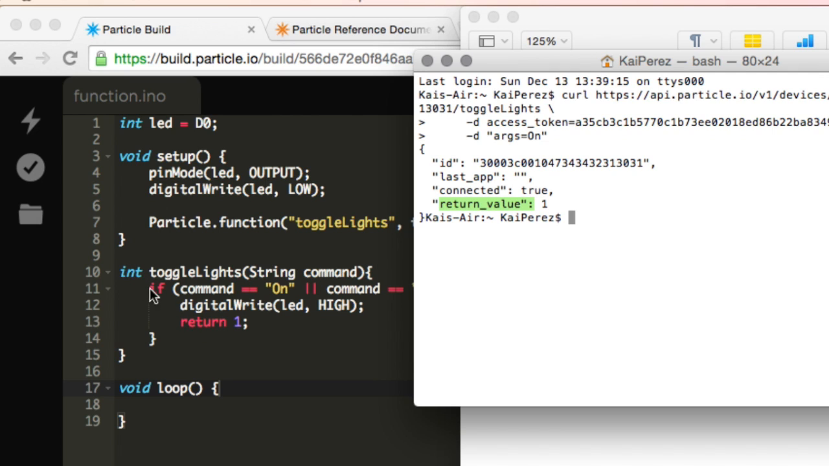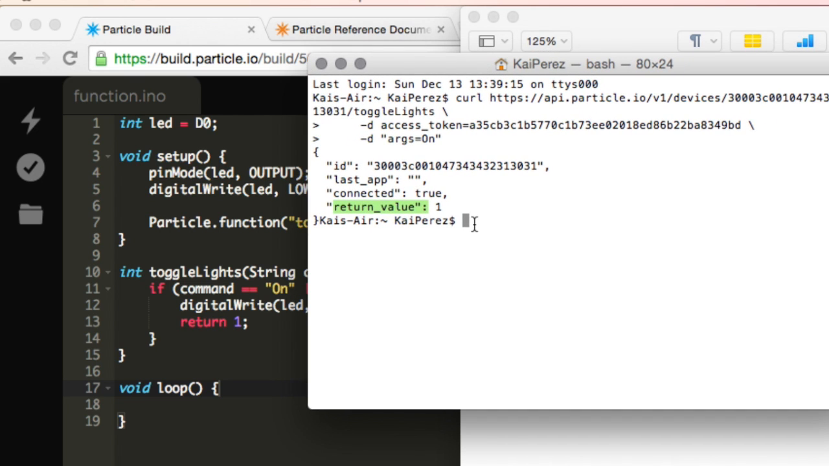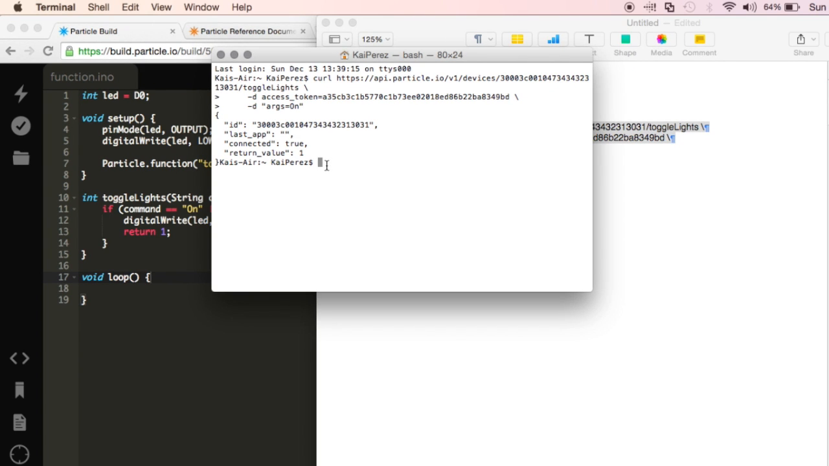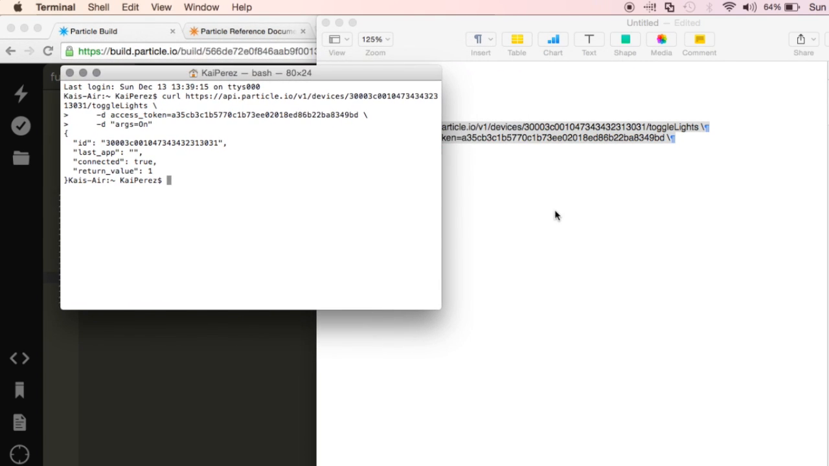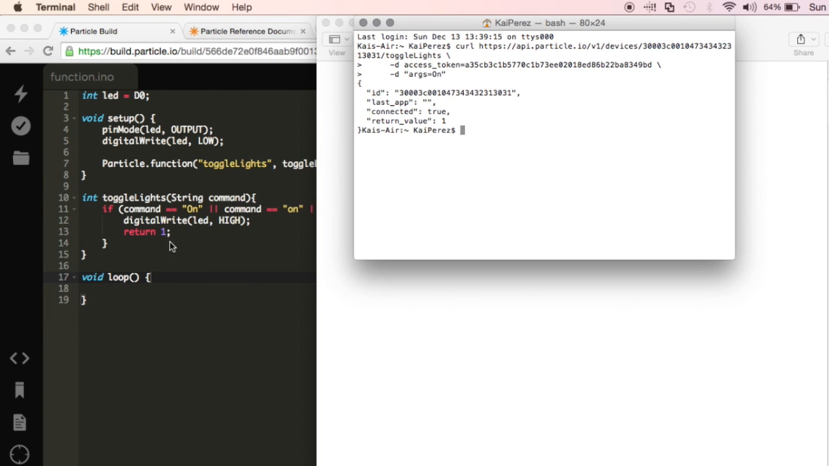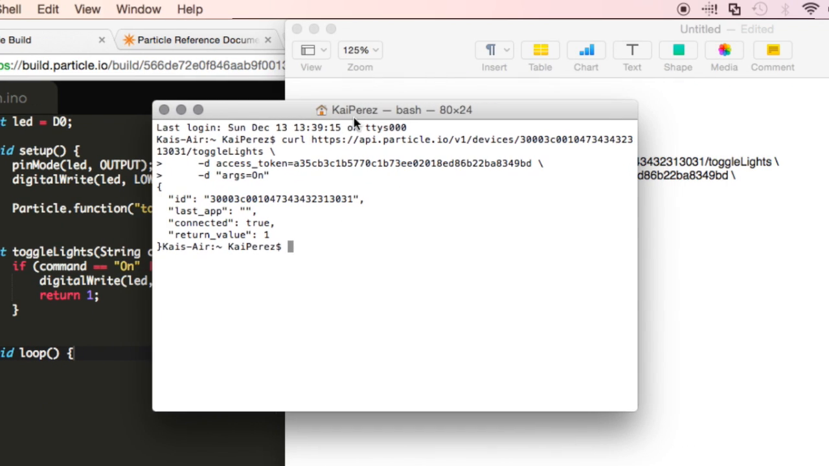And I know I didn't really explain the whole integer in front of the function very well in this video. In the next tutorial, I'll go over that a little bit better. And also, if I look at my particle photon, the light should now be on. So just like that, we've exposed our first function to the particle cloud, and we've called it using the curl command. In the next video, we'll be adding some more functionality to this toggle lights function, so we can pass in a command such as off, or blink, or whatever we want. And we'll be working locally, so we'll call the function via the command line interface as well.